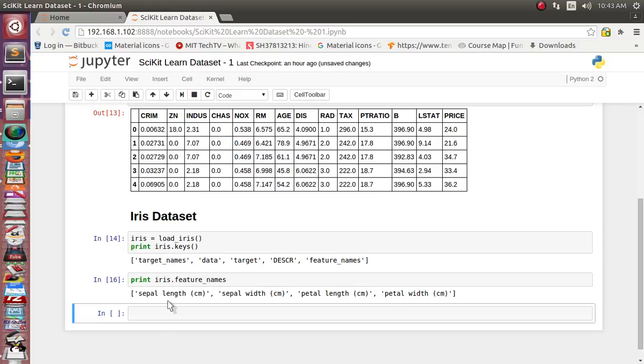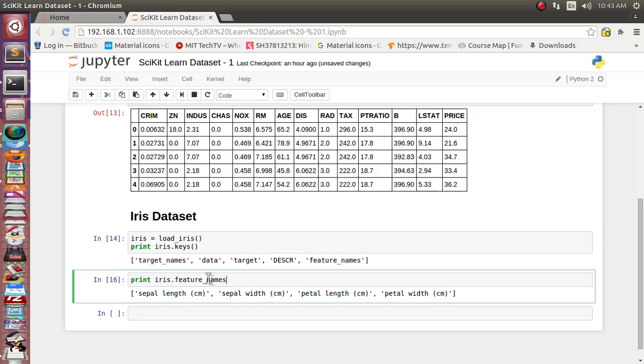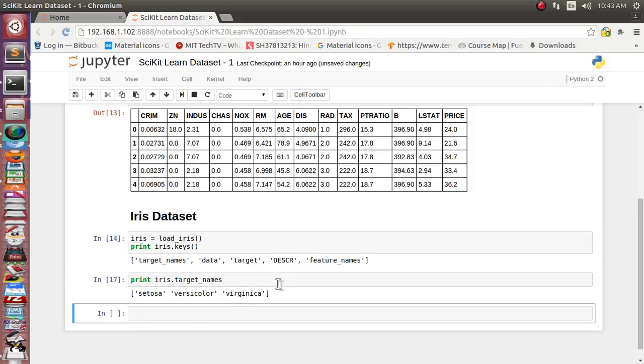So there are 4 features: sepal length, sepal width, petal length, petal width. This we have already seen. Let's see what the target names are now. The target names are setosa, versicolor and virginica. These are the 3 different kinds of flowers that have been categorized based on these 4 features: sepal and petal width and length. Okay, so this is all about the data.